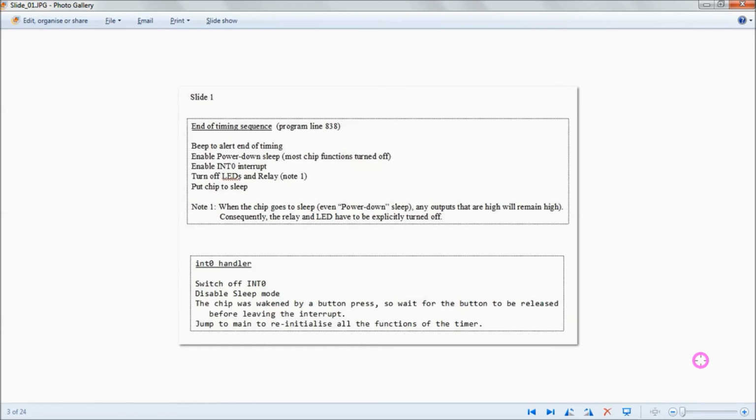Back on slide 1, we started off by looking at the end of the timing sequence. The only reason for that was that we're going to put the chip to sleep, and interrupt 0 handler is used to wake the chip up again. So I looked at the end of the timing sequence just as a sort of preliminary to looking at the interrupt 0 handler. However, we never actually talked about the timing sequence itself.